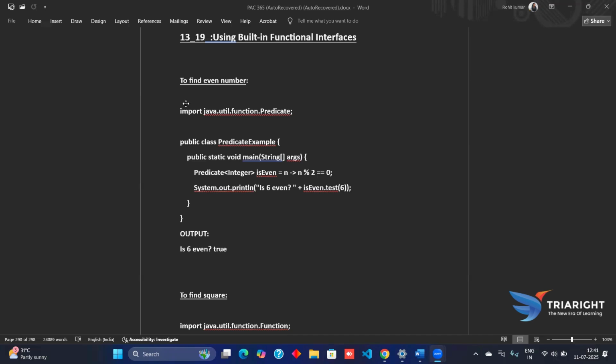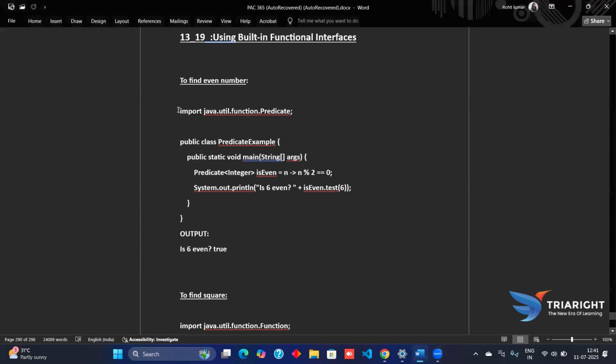For that, coming further in this functional interface program, we have to first import this package so that we can use these built-in functions. So we will be importing java.util.function.Predicate. This is the package we will be importing. From this package, all these functions will help us perform these operations very easily.